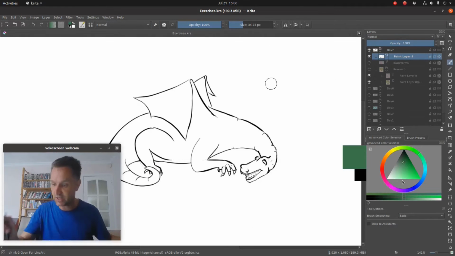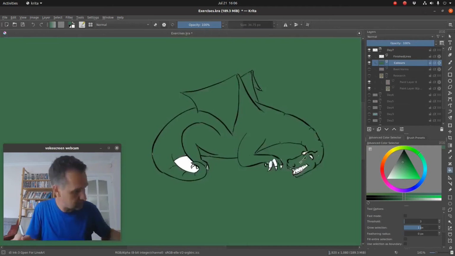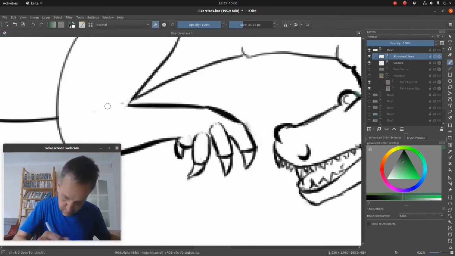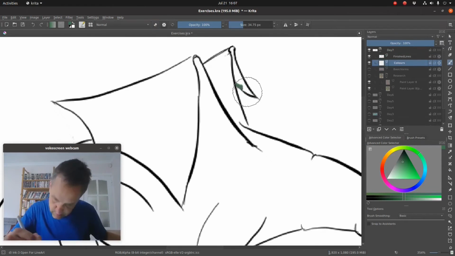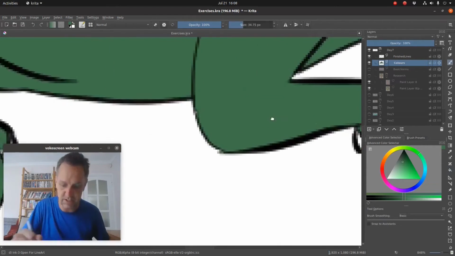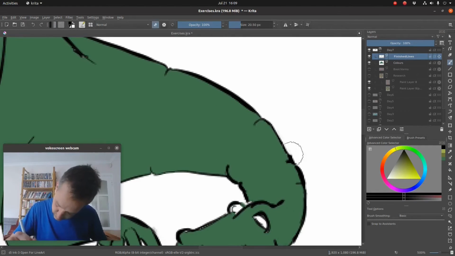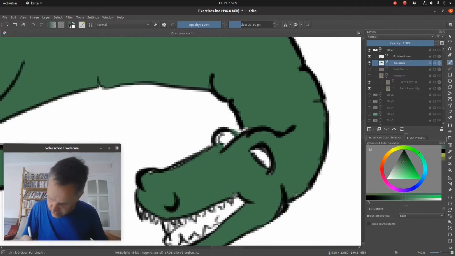Okay, before we get on to the next stage, first I'm going to quickly fill in the basic colors. And let's also adjust the line work a bit.